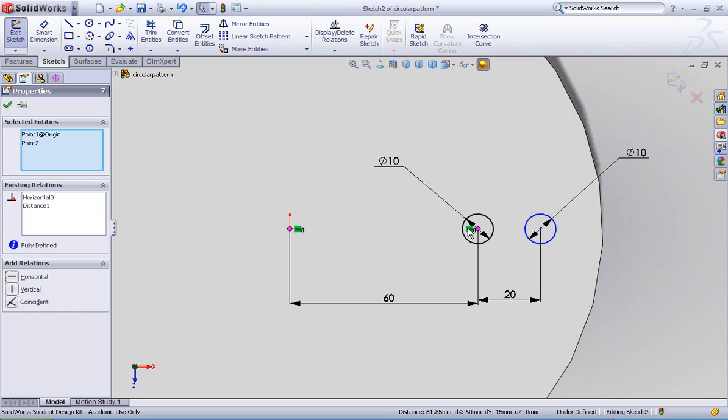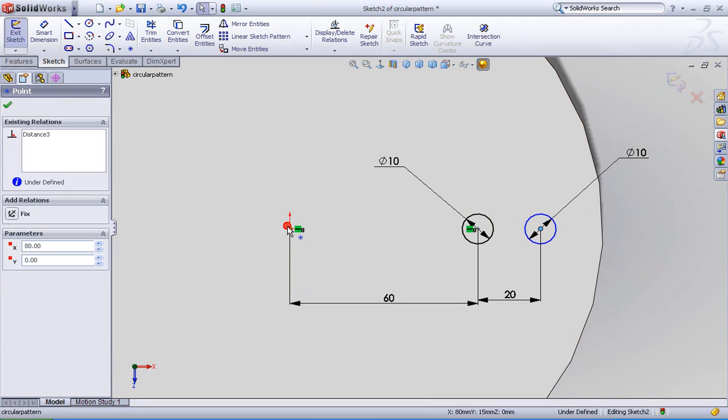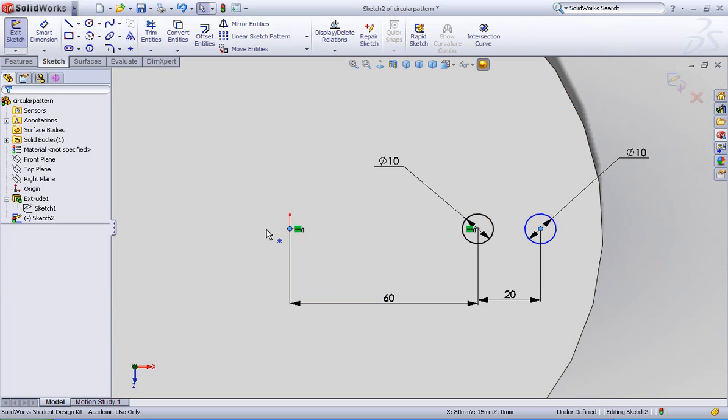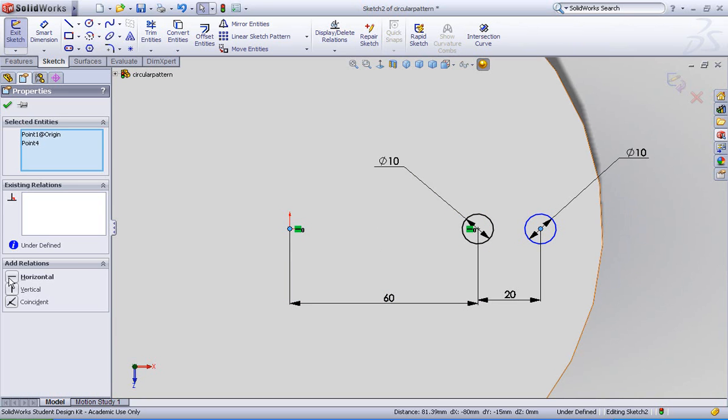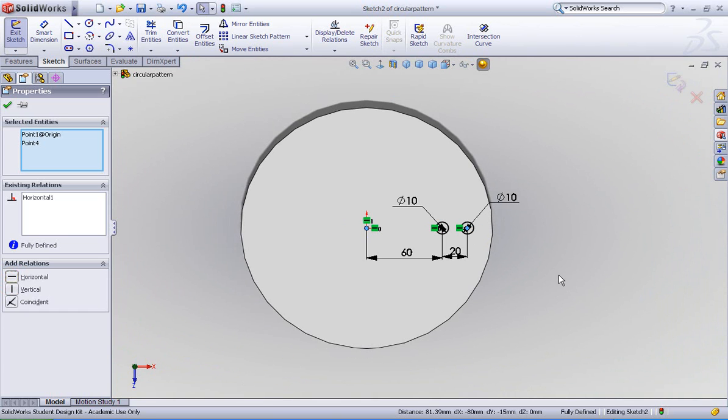As you can see, this circle is now fully defined, but I need to define this circle as well. So I'm just going to add in a second relation. There. And now my sketch is fully defined.